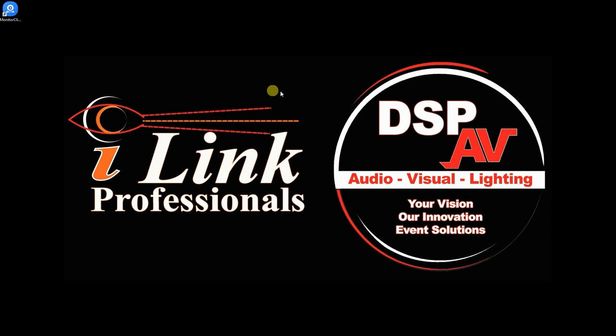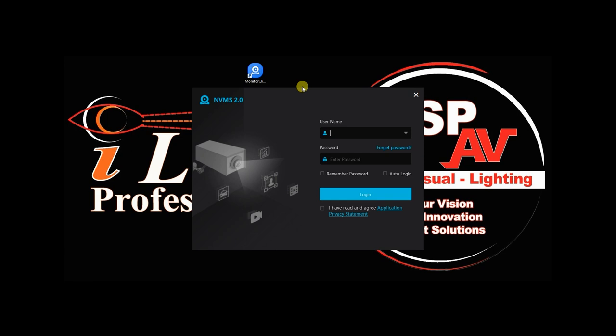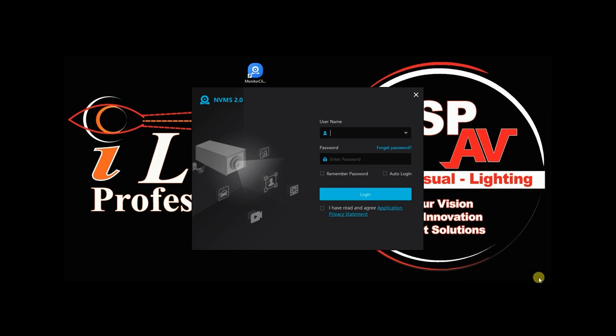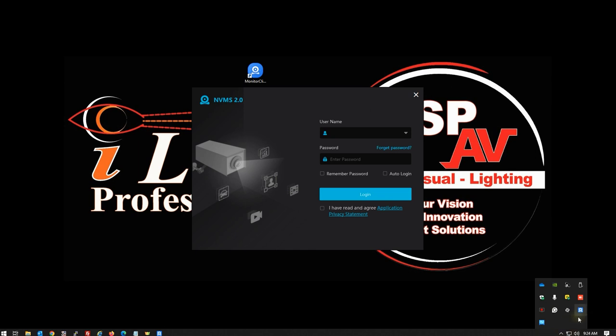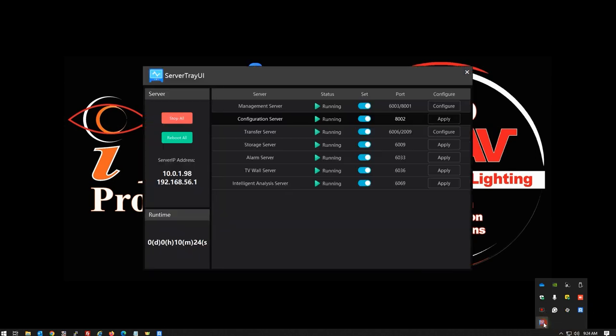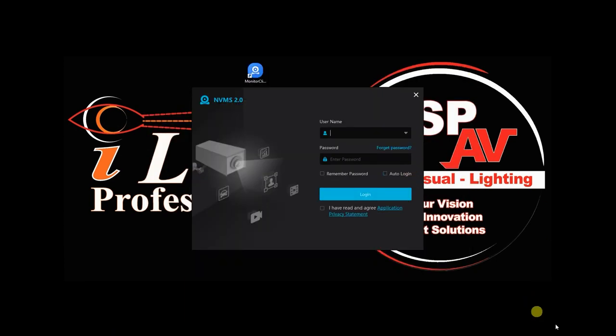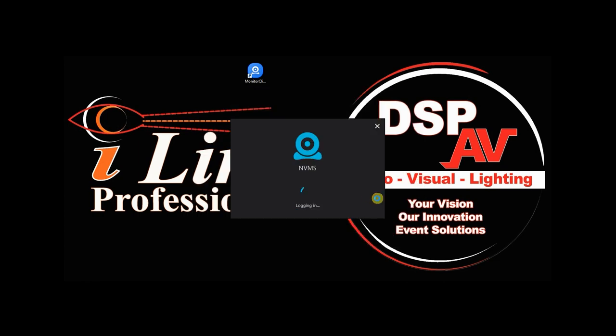It should create a remote client software, which is right here. When you first start, it may take a little longer because it needs to start all the services. This note pops up. I have an antivirus installed, so I'm going to go ahead and just close that. Just make sure that on your system tray, this is the server tray. This is started. Once it starts all the services, you can just type in the default user ID and password for the software, which is admin 123456. Check mark this for agreeing to the terms and privacy and log in.